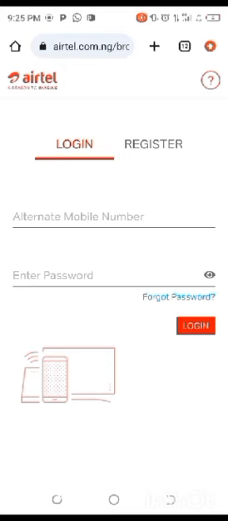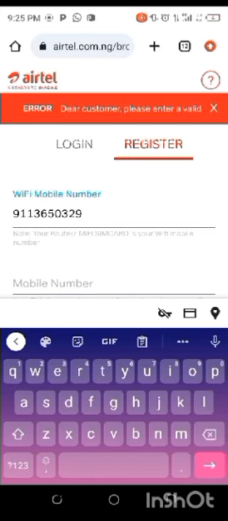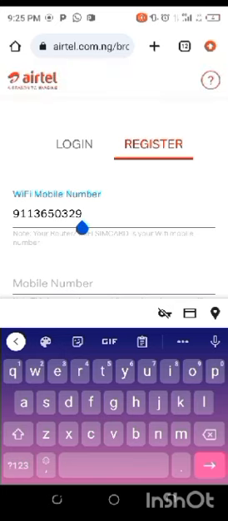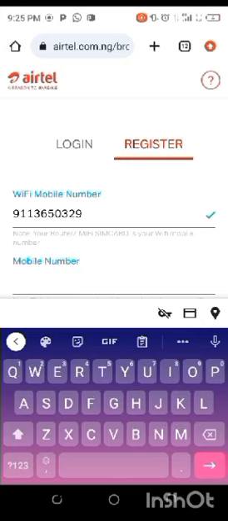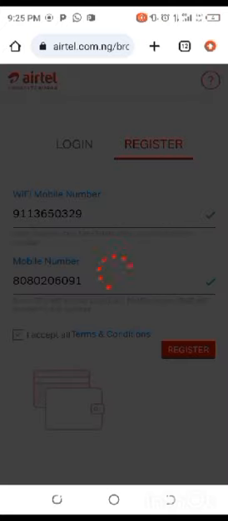I click on the link. Okay, you see login, you see register. We click on register. We have to register first before we log in. We put the Wi-Fi number. Okay. We now put the Airtel alternate number. Making sure we are not making a mistake. Okay, there it goes. So we click on register.